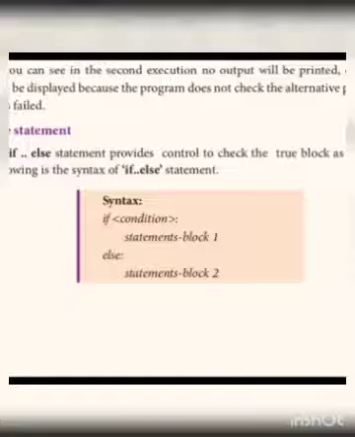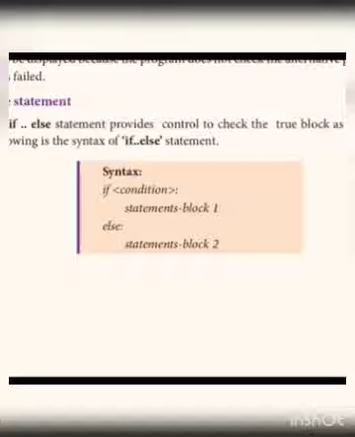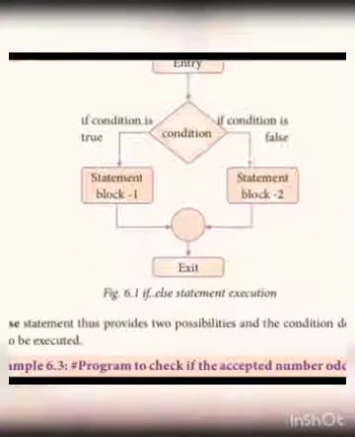Then else. Here you must take the colon at the end of else. After if, after else, after for, whatever type of conditional statement you use, it has to be attached with the colon at the end. Then for the else part you have a few statements. That is, if the condition is true, then statement block 1 will be executed. If the condition is false, then statement block 2 will be executed.